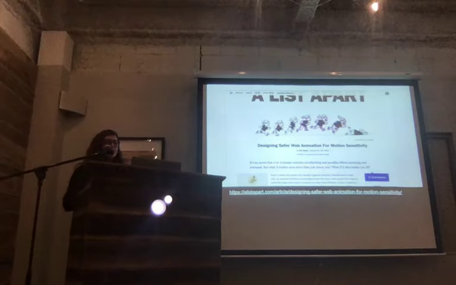For some extra reading, I really recommend this particular article, Designing Safer Web Animation for Motion Sensitivity by Val Head. Even if somebody has one of these disorders, some animations might set them off, but not all of them, and a lot of people still like animation, even if some particular effects are problematic for them. So I recommend reading this article and figuring out where that line is, what you can do and what you can't, and try not to affect somebody in that way.